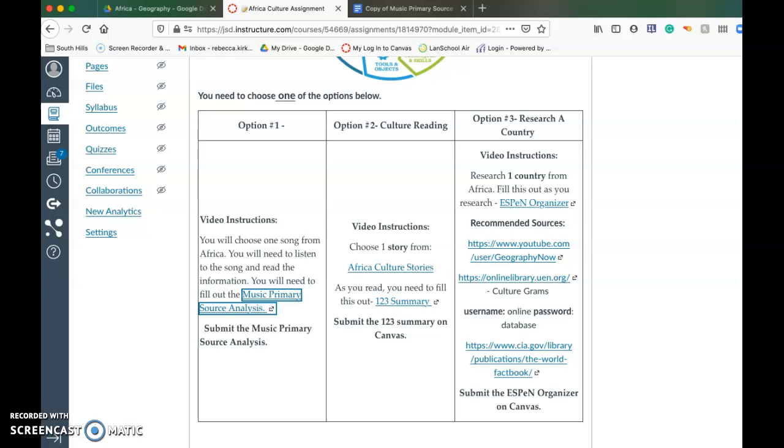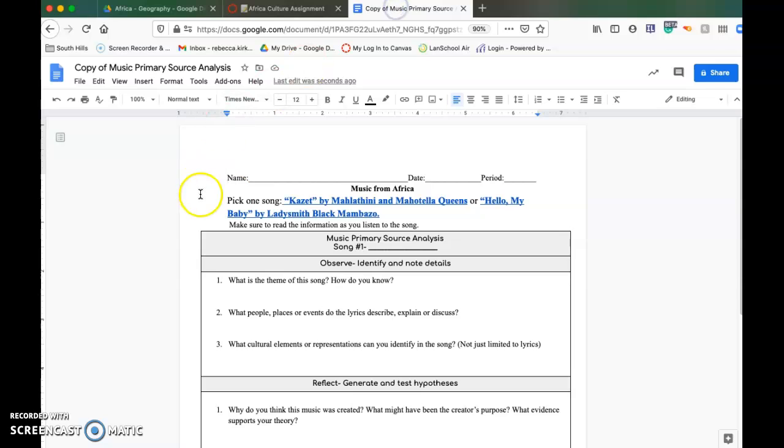All right, this is for the music primary source analysis. So you click on that and you're going to make a copy of the music primary source. You're going to choose one of these songs, either this song, Gazette, which means gazelle, or Hello, My Baby by Ladysmith Black Mambazo.